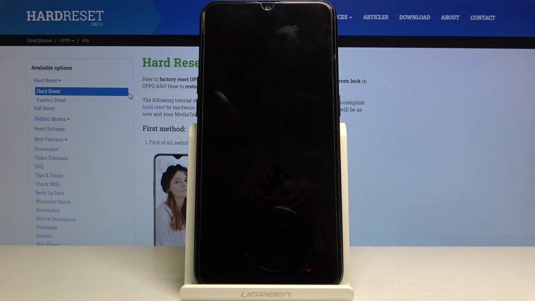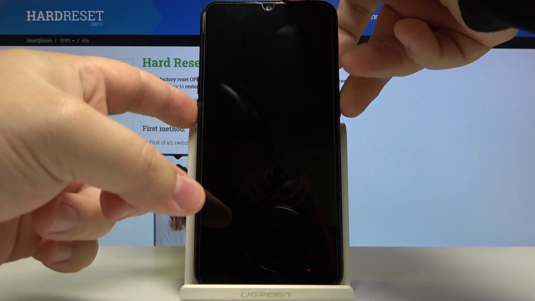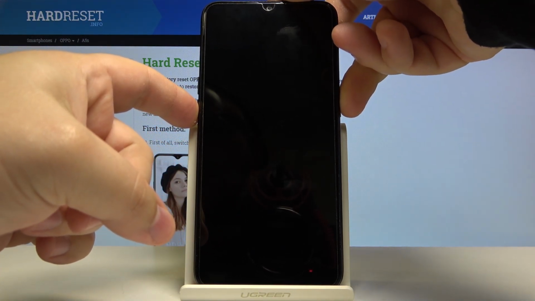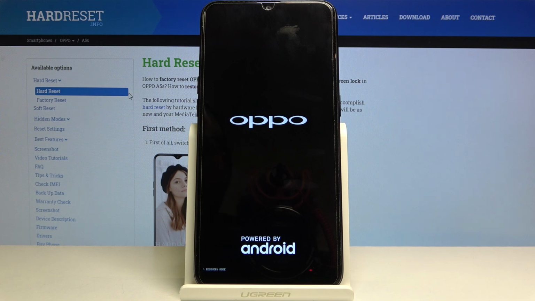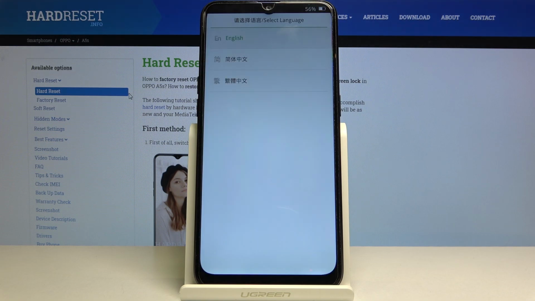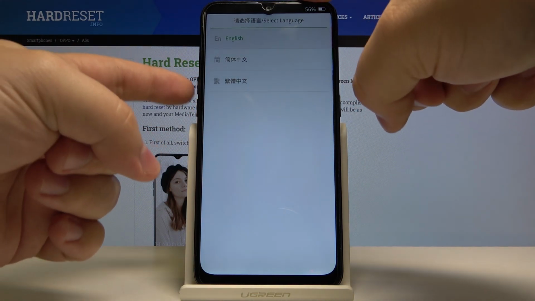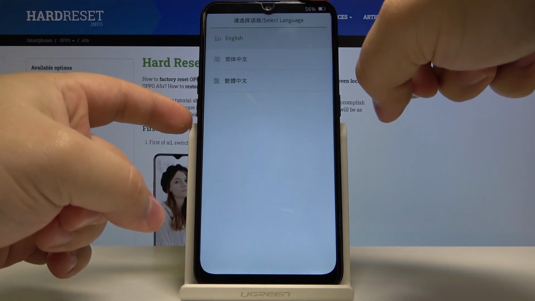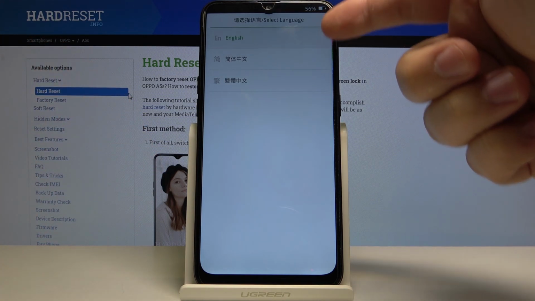After the phone turns off, we need to press and hold the power button and volume down button together. And when the OPPO logo appears on the screen, we can release both buttons. And we enter the recovery mode. We can move through this menu by using the volume up and volume down buttons and confirm the selection by pressing power button, or we can also use the touchscreen.